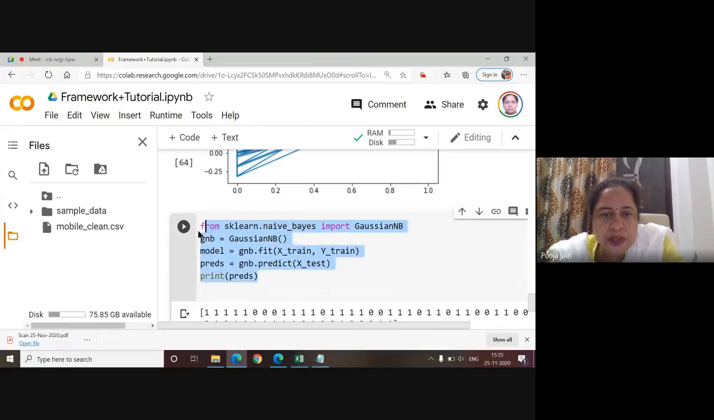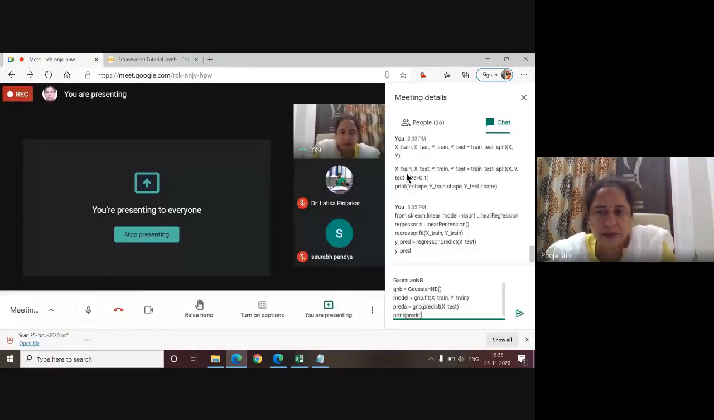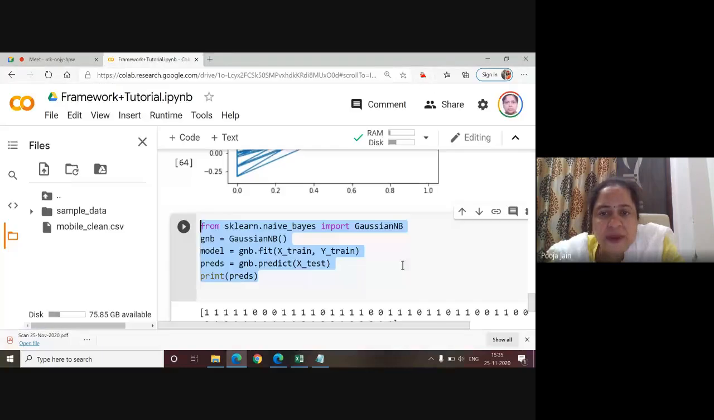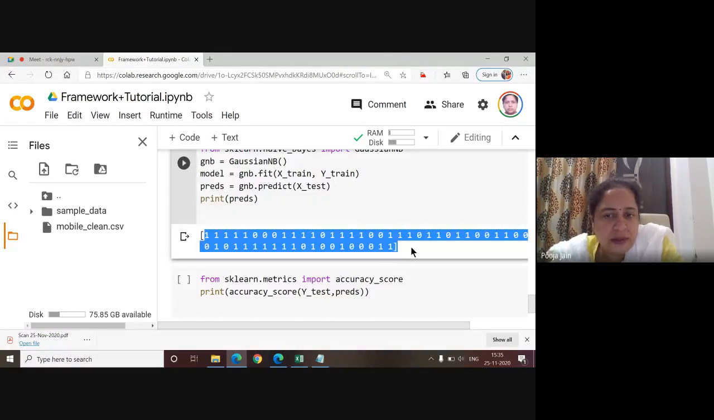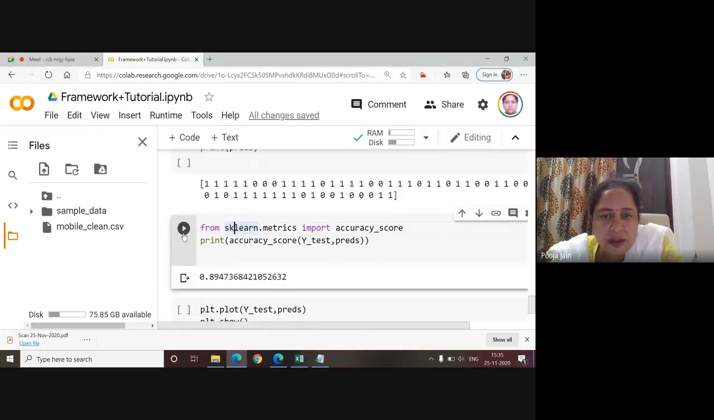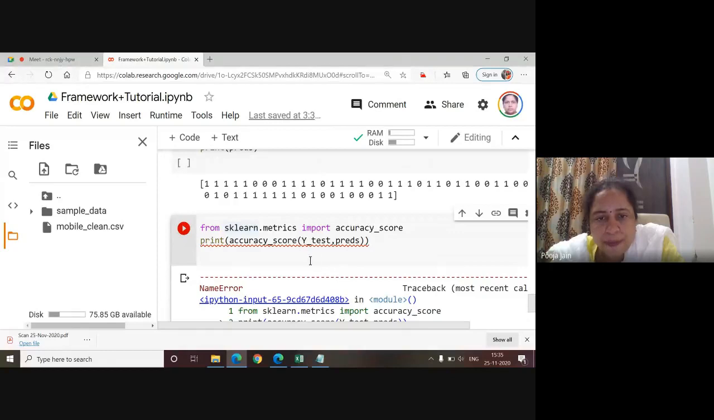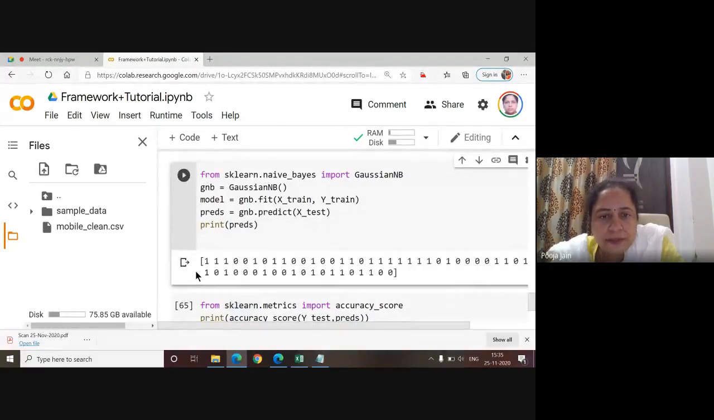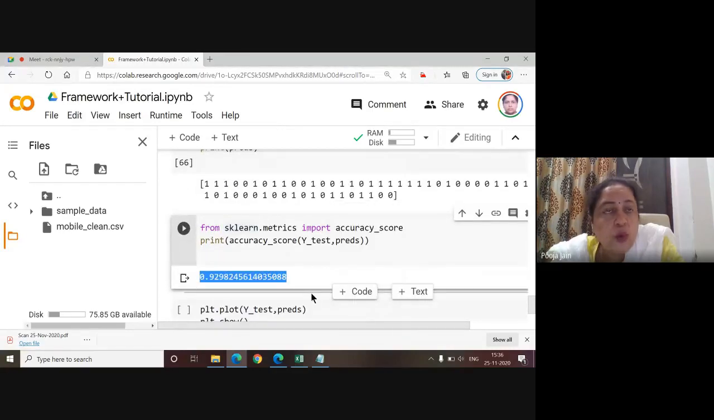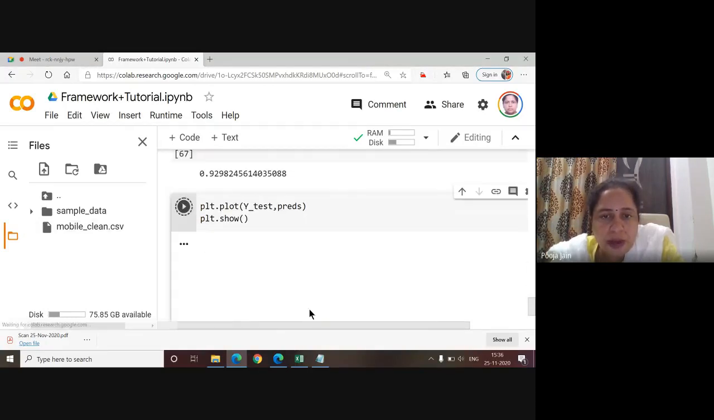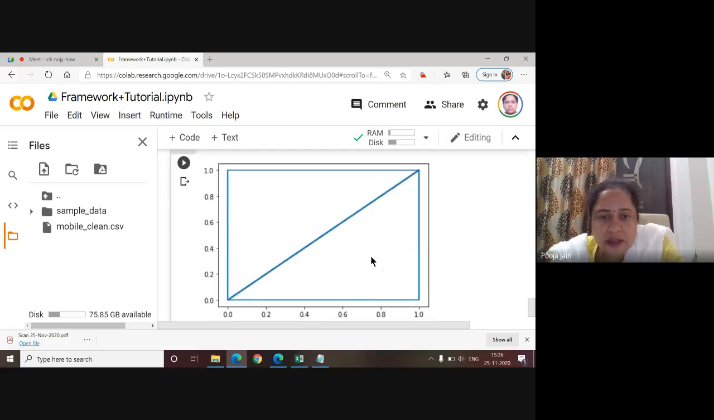What I am supposed to do is apply a naive Bayes algorithm, a naive Bayes algorithm with Gaussian distribution. This will give me the values in zeros and ones. So this is actually the prediction. And then I can evaluate or find out the accuracy by using the accuracy score, which is 92.9%, which is 93% accuracy. It's quite good. And then I can plot the graph like this.